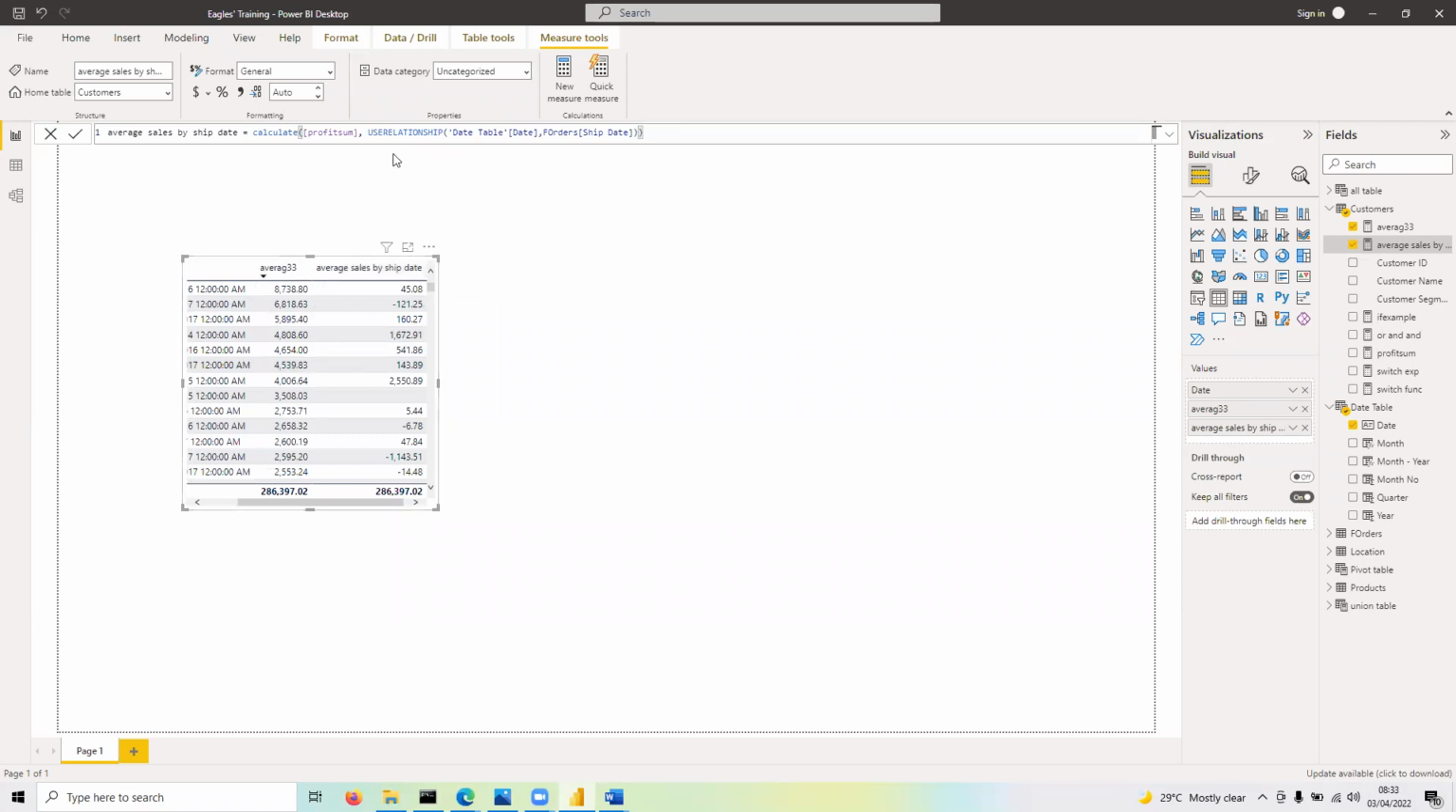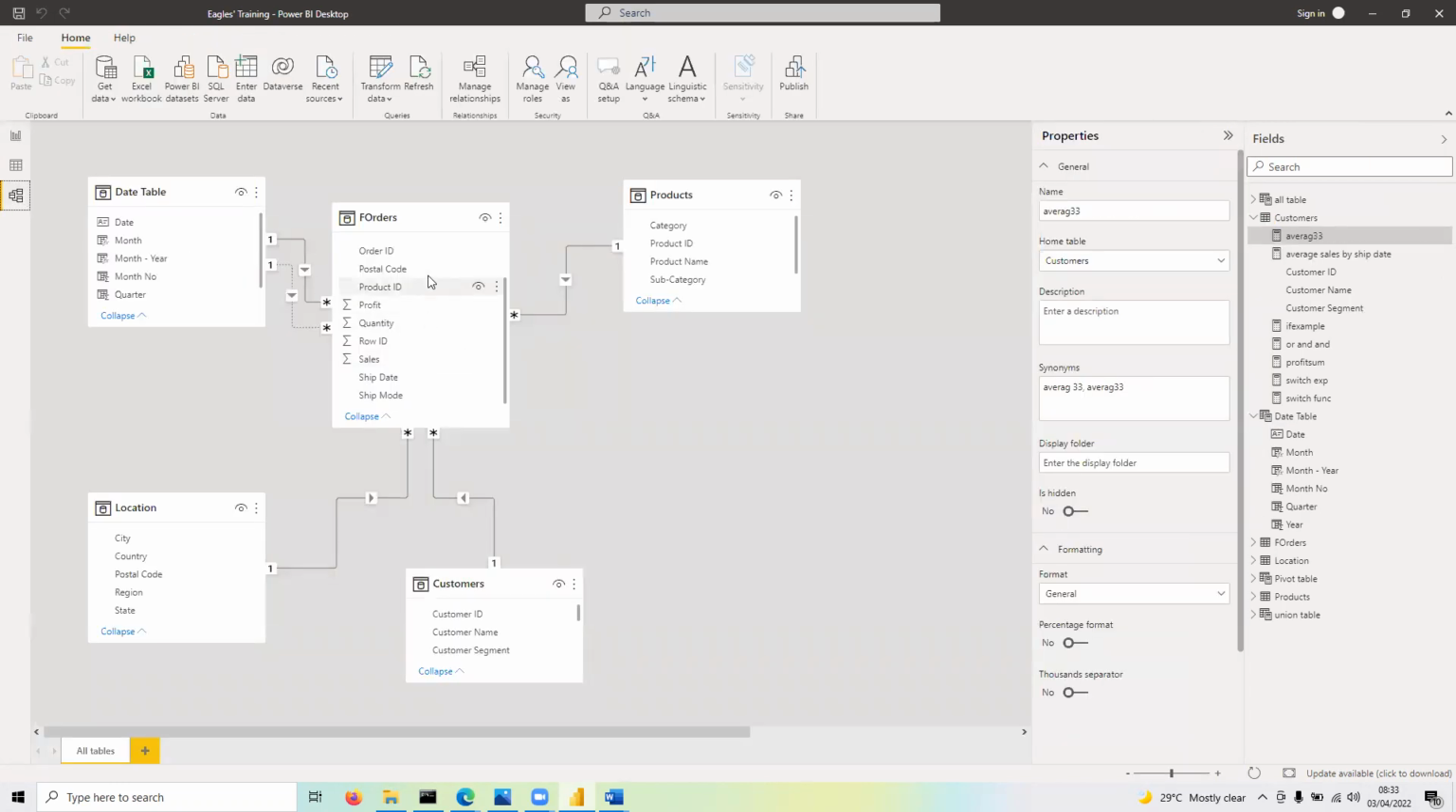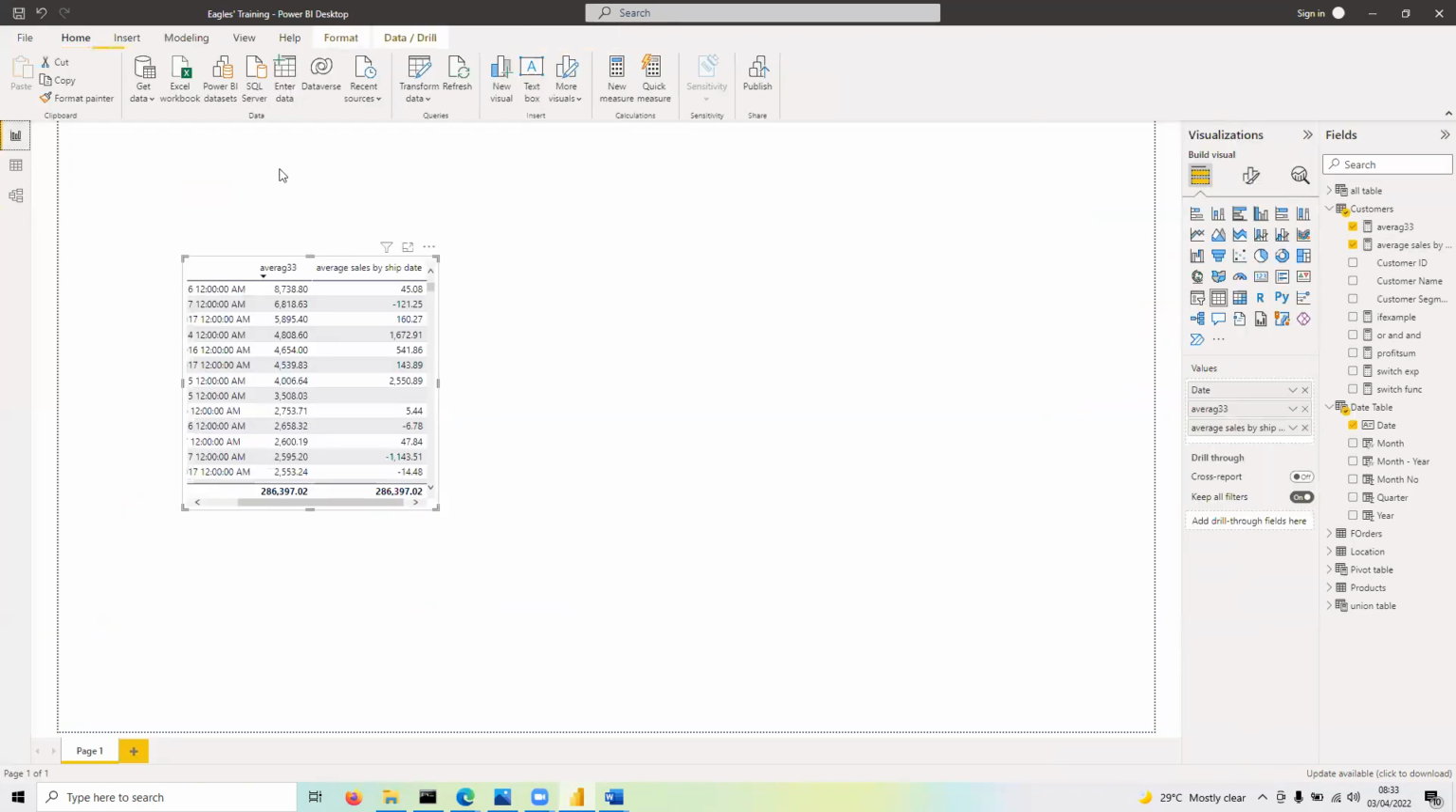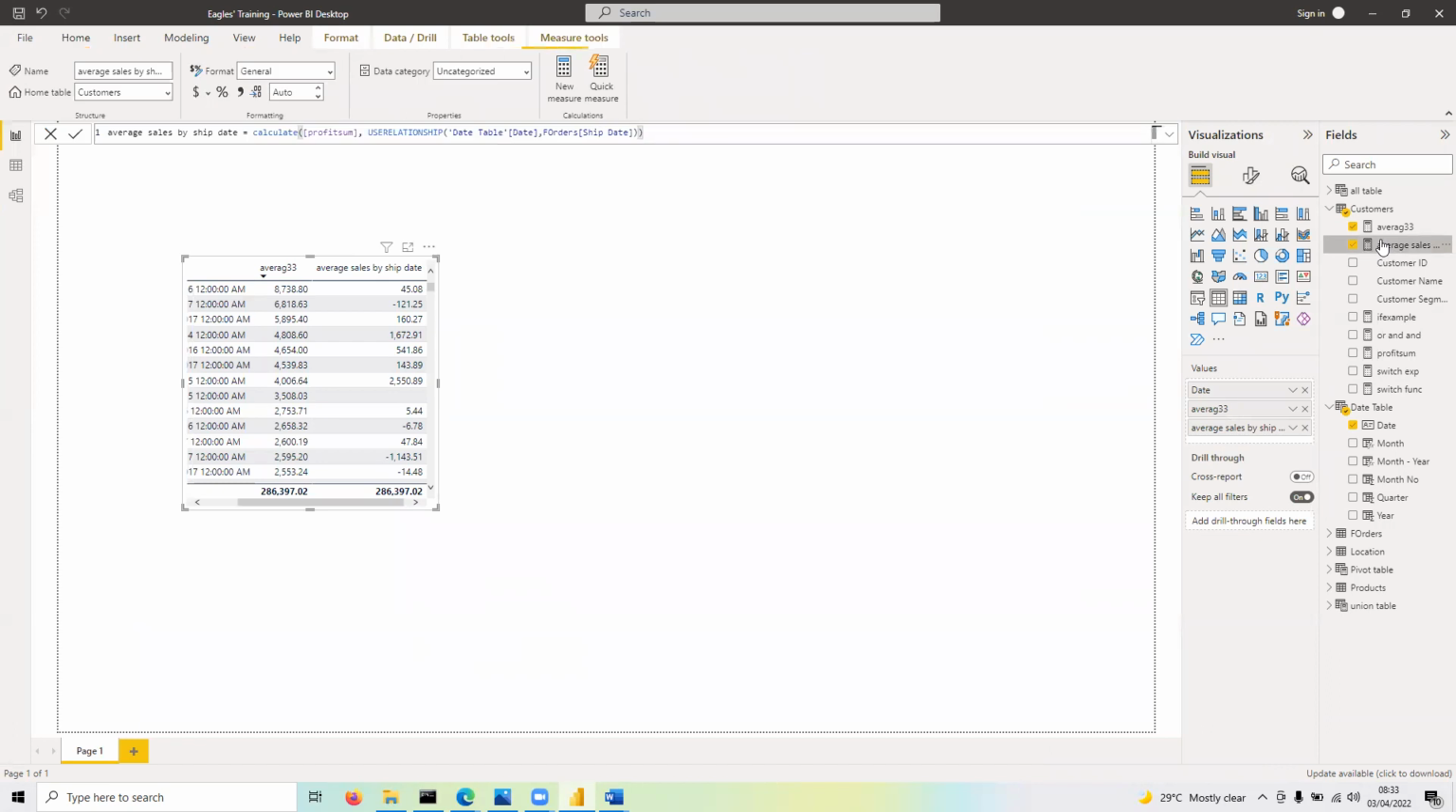So this other one has switched the relationship from between date and order date to date and ship date. That's how USERELATIONSHIP works. It's very important to know in scenarios where you have both order date and ship date, because both relationships cannot be active at the same time. Only one is active. If I want to make ship date active, I just use USERELATIONSHIP inside my CALCULATE, and that makes it active. Do you get what I just explained?